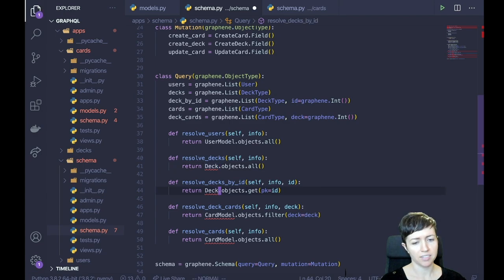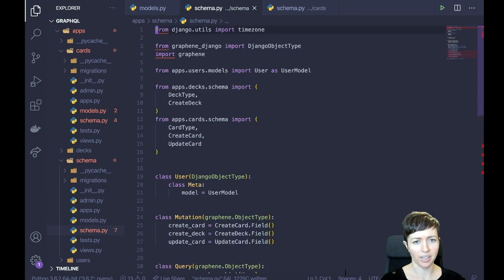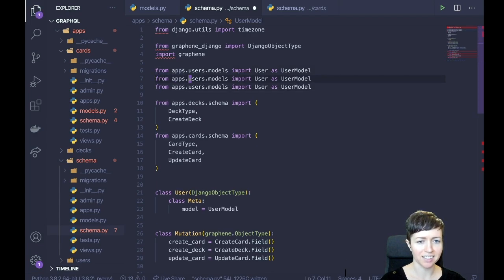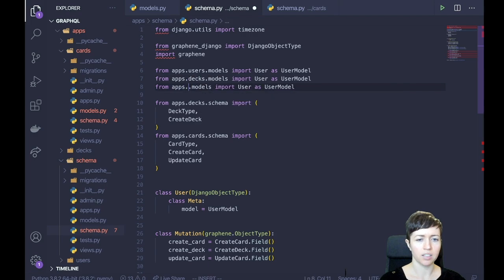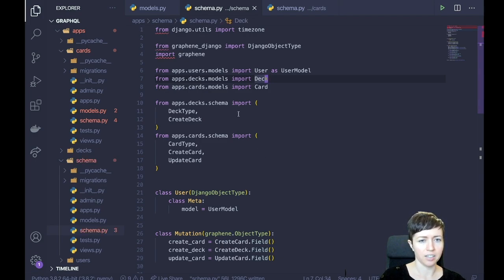Oh yeah, so I need to import the deck and card here still. Okay, so let me get those imports back that I deleted, because I'm going to need them after all. So decks, and then cards. So let me import card and then deck. Okay, I think that's pretty good.